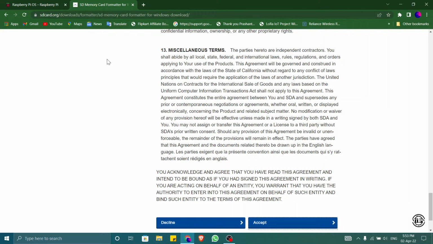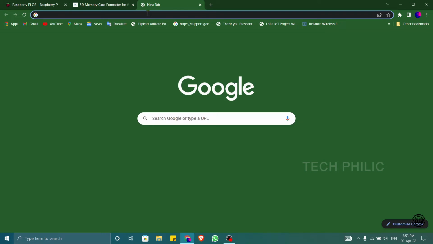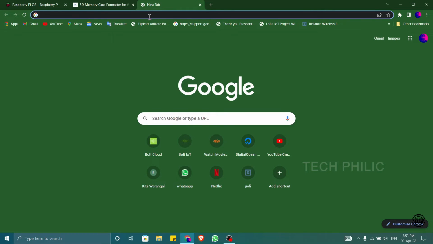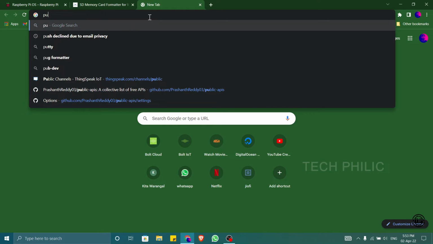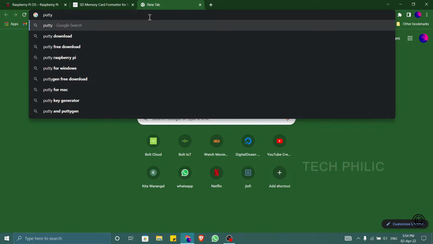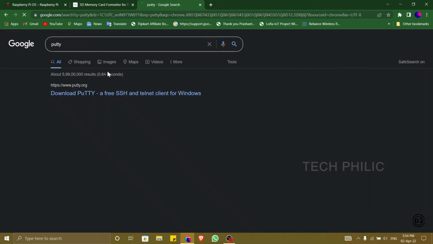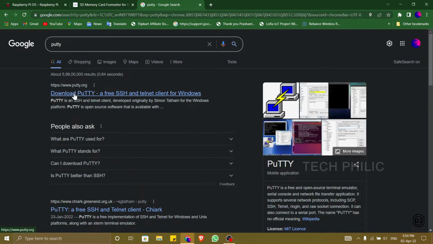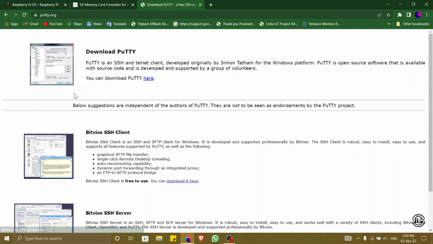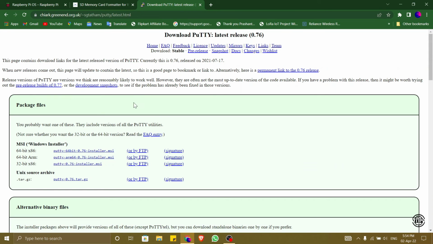Now we have completed two softwares, and the remaining are VNC viewer, PuTTY and advanced IP scanner. Now search for PuTTY. And you can see download PuTTY, click on this, and you can download PuTTY here. There's a blue button, click on it and you can see the options here.